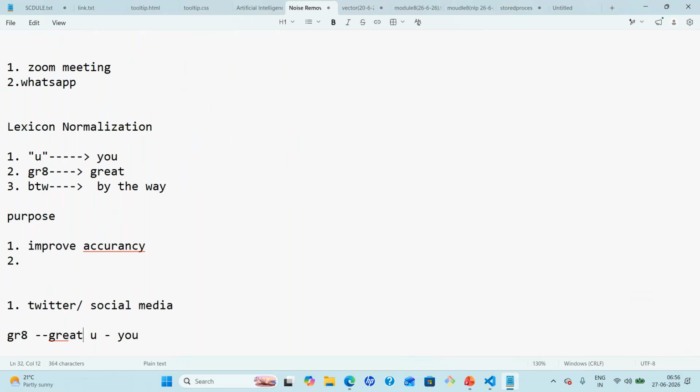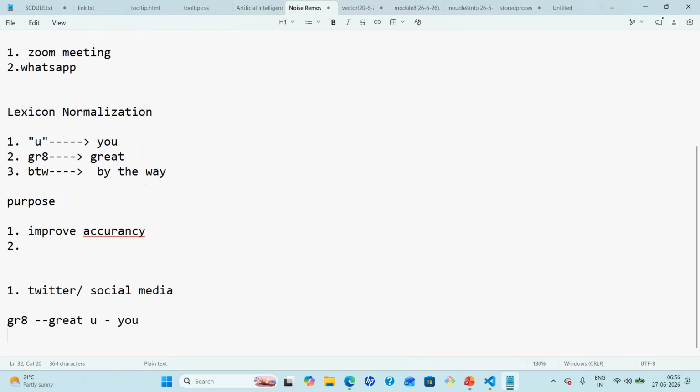Okay. So that is the thing: on Twitter and social media we are using "gr8". Now this lexicon normalization will convert "gr8" to "great", and "u" means "you". The main purpose is to make our sentiment analysis and trend detection more accurate. That is the main reason for lexicon normalization.